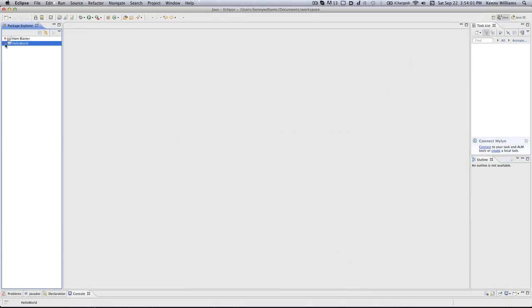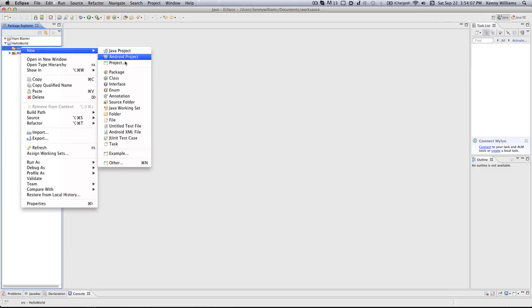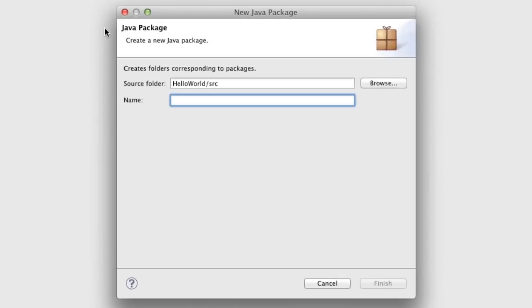Now we can go ahead and open up the Hello World, and SRC stands for source. What we're going to have to do is create a new package. A package is where all your Java classes will be held. By convention, it's usually your website backwards and then your main class with all lowercase. So that's what I'm going to do here.